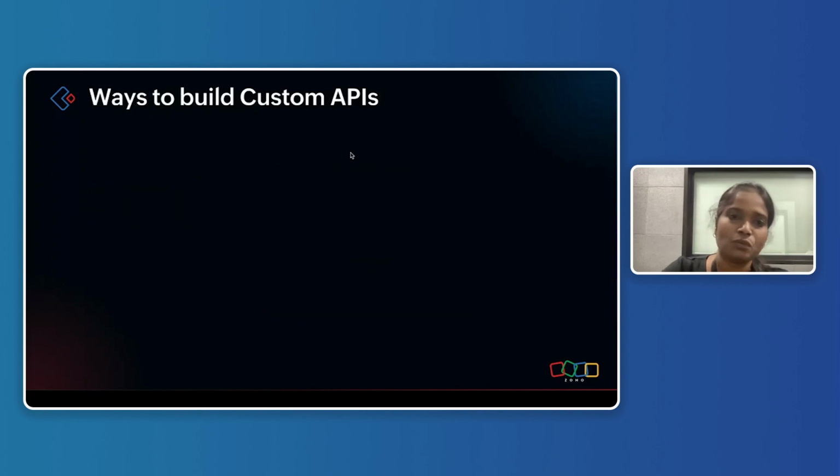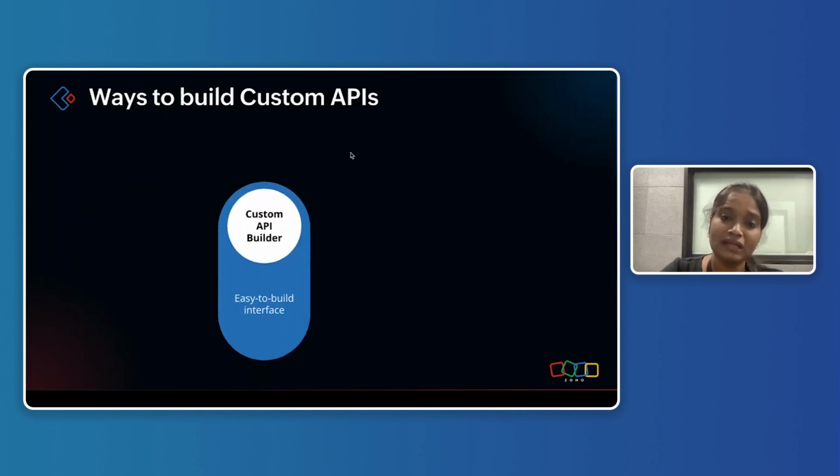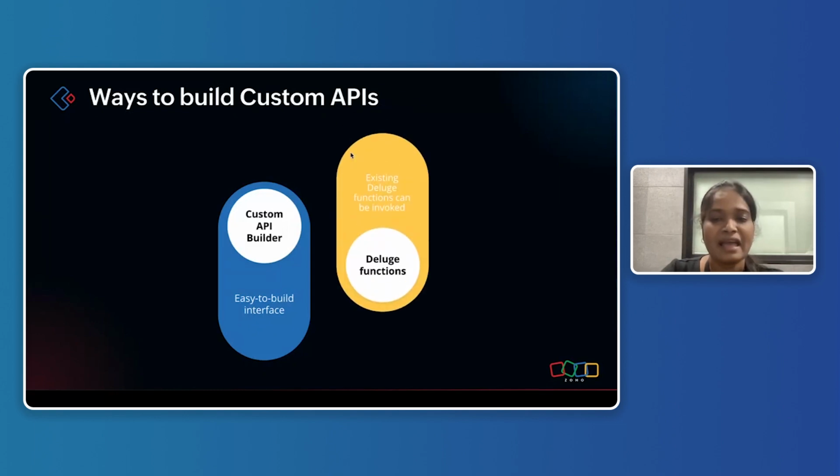So let's understand what are the different ways that we have to build a custom API. We have a custom API builder, which is an easy to build interface, and then we can write the Deluge functions, the custom functions, and we can invoke that custom function as an API.